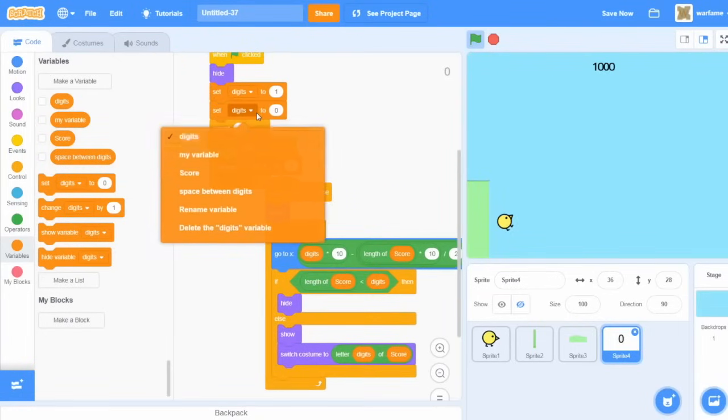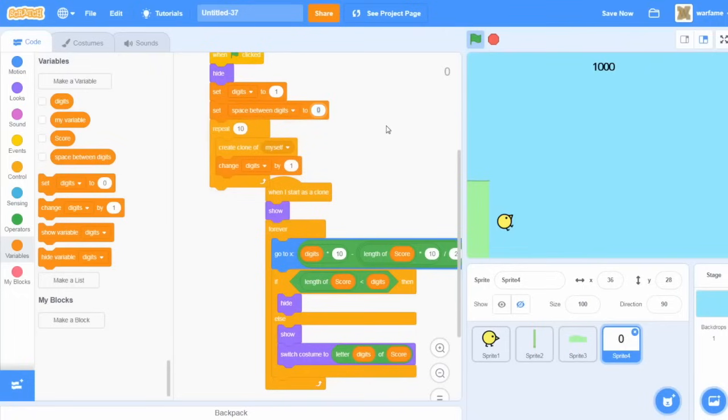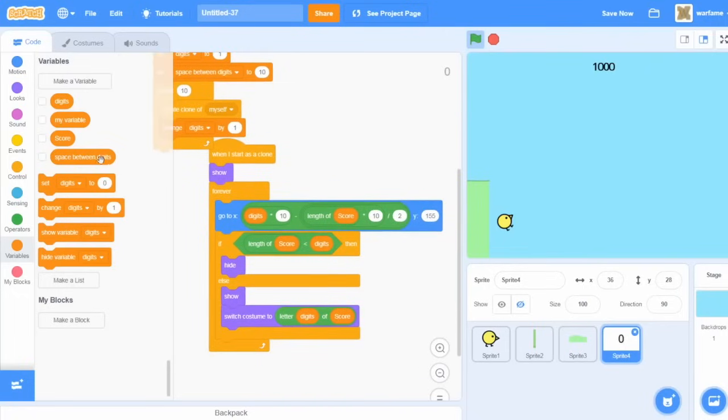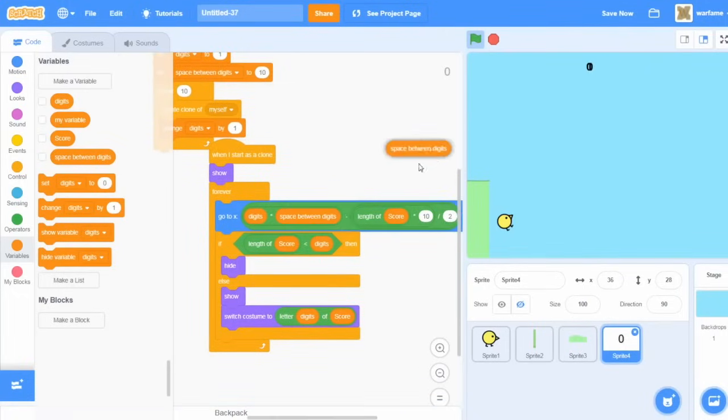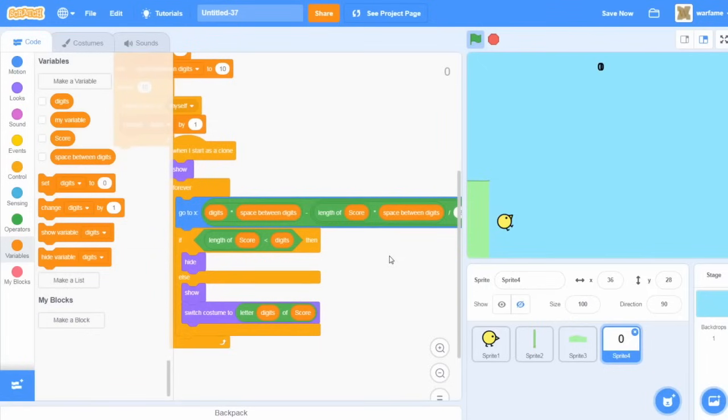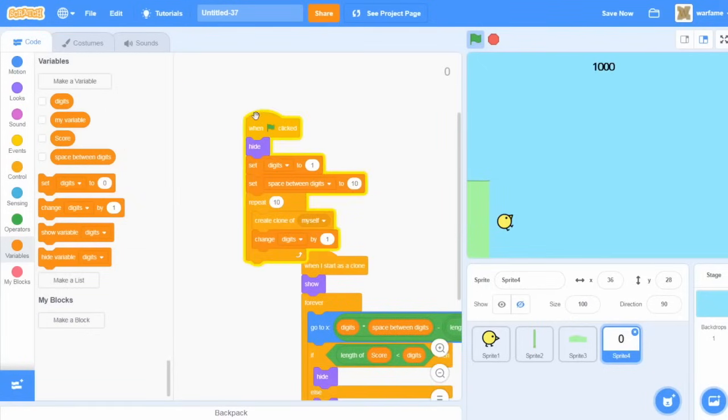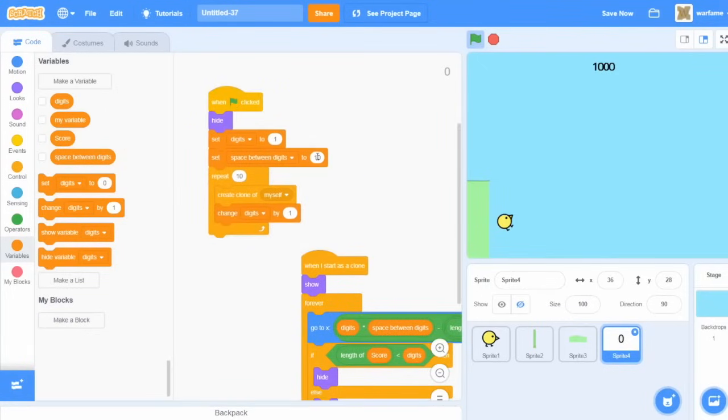I'll just set this to 10, and then drag this to replace the 10s. Alright, now it's more clear. And it's also easier to change because I can just change this variable to increase or decrease the space. So I think I'm going to increase it to maybe 12. And alright, I think that looks good.